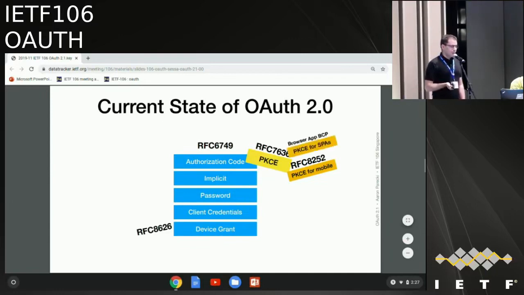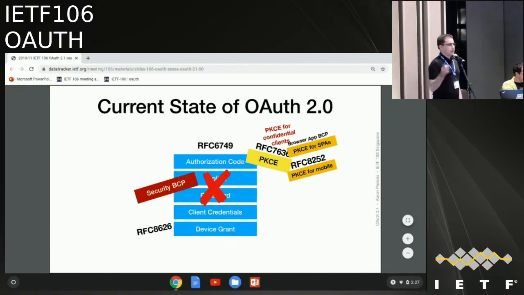We've also now got this single-page app, browser-based app BCP that also says to do PKCE. The security BCP is coming along now and is crossing out the implicit flow and password flow, and also saying do PKCE for even confidential clients, which is a new concept there. This is a lot for people who are new to the space to navigate, because essentially you start at the beginning and you have to read all these RFCs, and this is the picture you get: oh, I just learned about this thing and now I'm not supposed to do it. So instead I have to do this other thing.